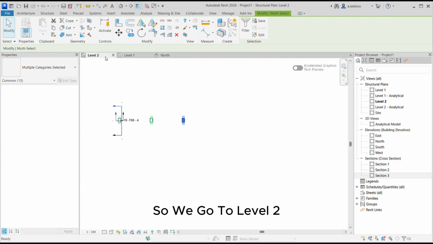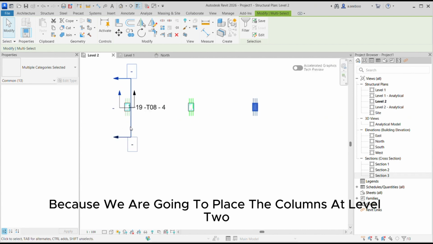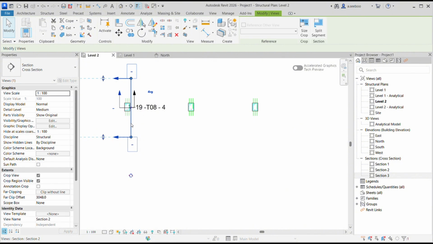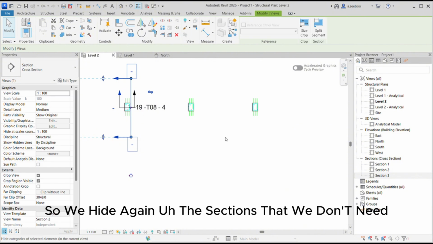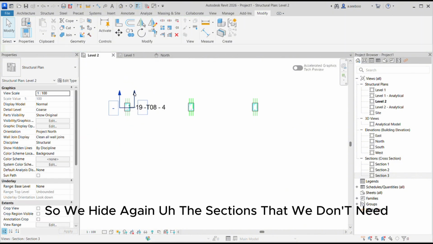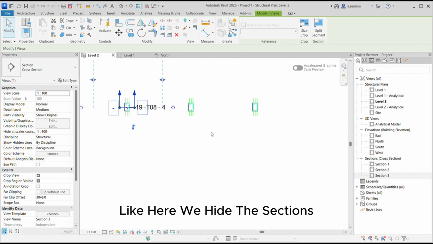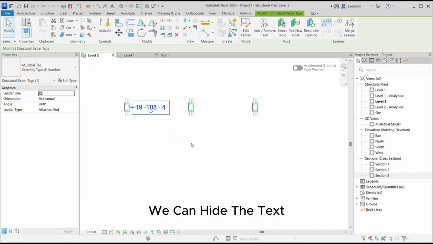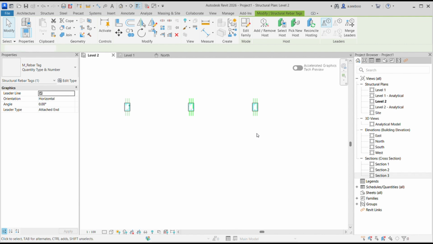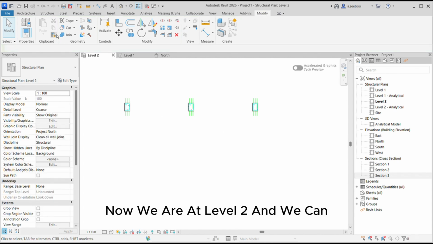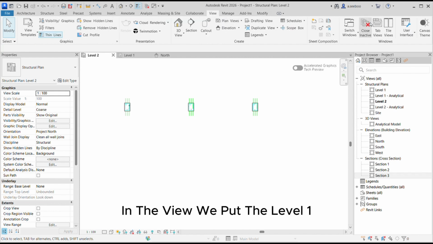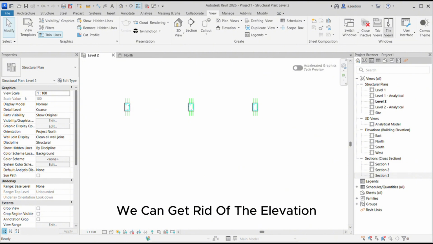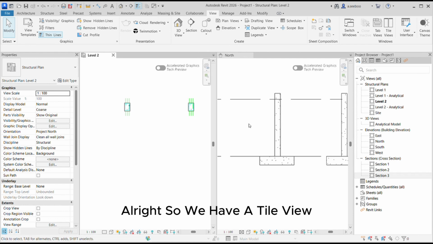So we go to level 2 because we are going to place the beams at level 2. All right, so we hide again the sections that we don't need. Like here, we hide the sections. We can hide the text. All right, so this is hidden. Now we are at level 2, and in the view we put the level 1. We can get rid of the elevation. All right, so we have a tile view.